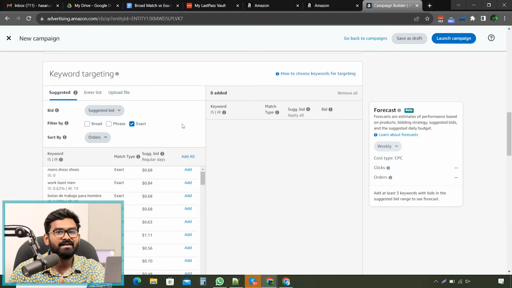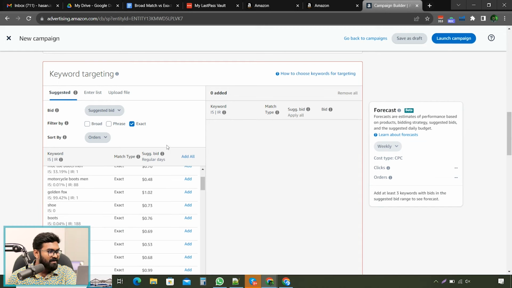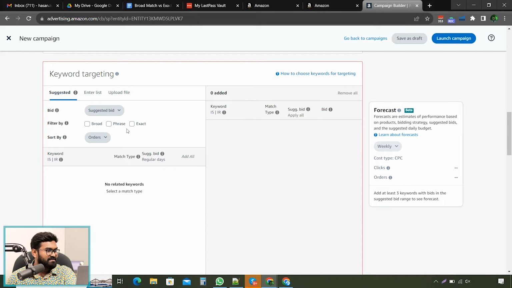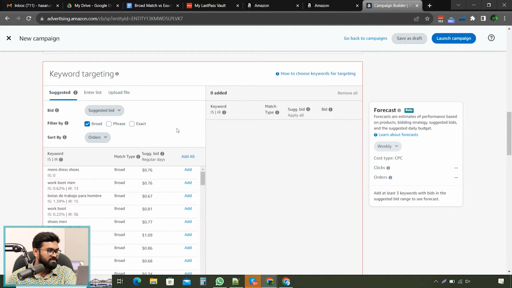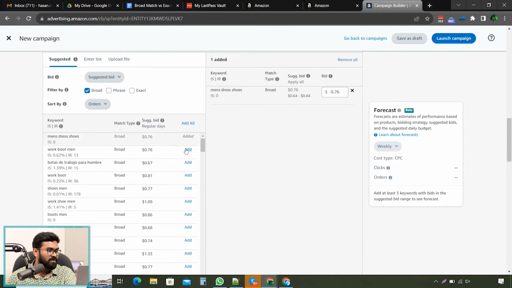There might be two reasons behind this. Number one, they might think that if they use exact match type keywords in their campaign, there will be less chance of wasting money on irrelevant search terms. And number two, if they use exact match type keywords, there will be no need to check the search terms and add negative keywords. So this is why they are using exact match type. But here I am gonna suggest you please remove exact match type and add broad match type, and then add some keywords.